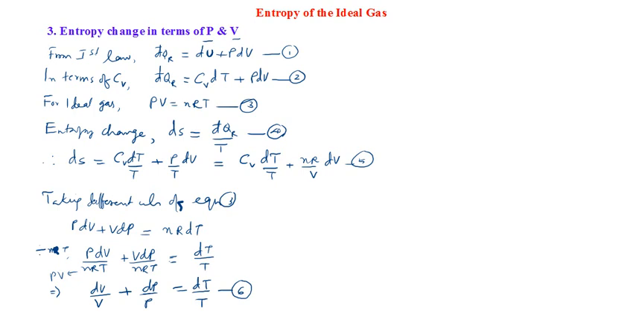Now let me substitute this equation number 6 in equation number 5. Let me do one thing. Let me try to complete it here itself. That'll be fine.